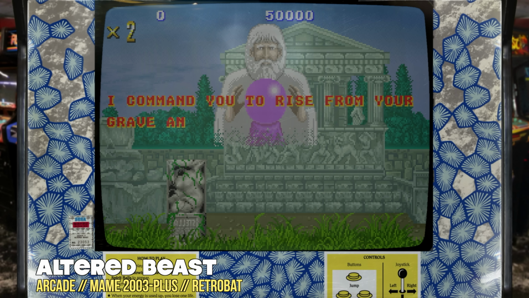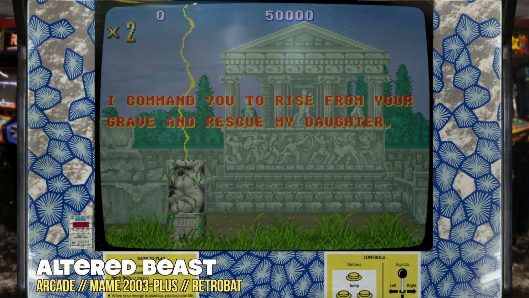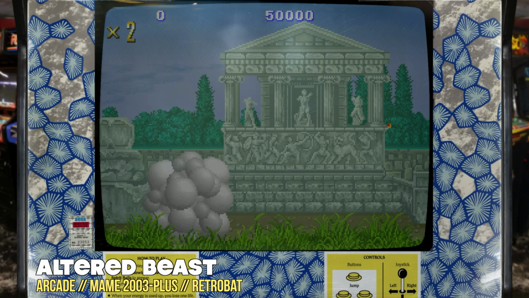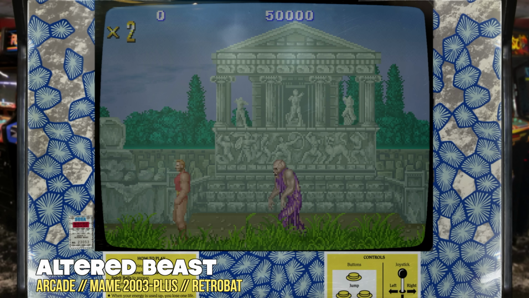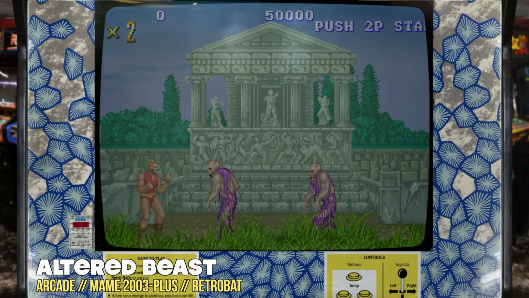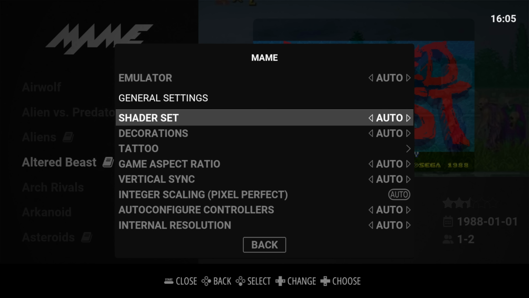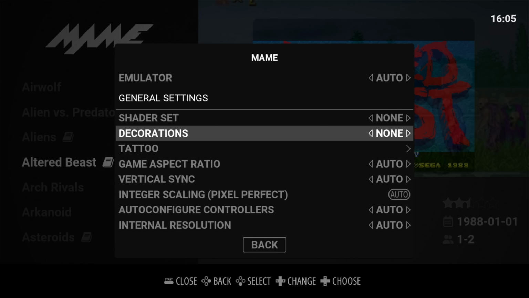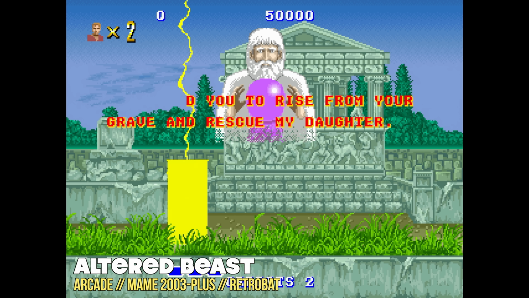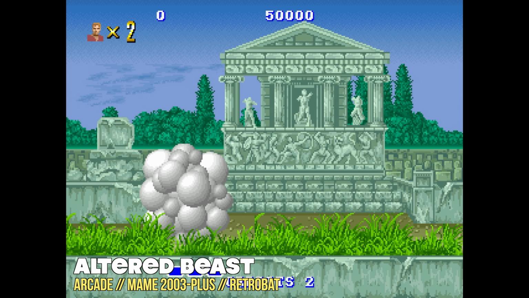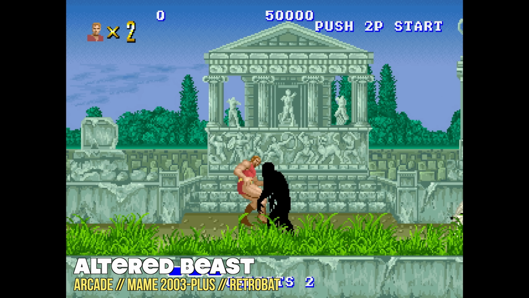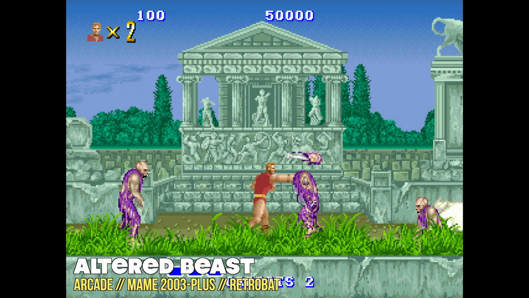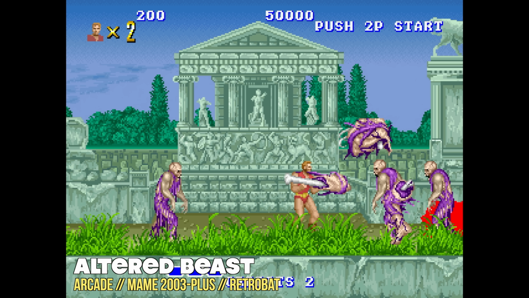Another system that I'm not so hot about when it comes to decorations and bezels is arcade games. I don't mind the fact that we have these bezels on the left and right, but it makes the screen image a little bit too small for me. And so again here, under the per system advanced configuration, we're going to turn both the shader set and the decorations off. And now when we start up the game, we're not going to have those bezels on the left and right, which I thought were pretty cool, but at least now we have a full screen image.